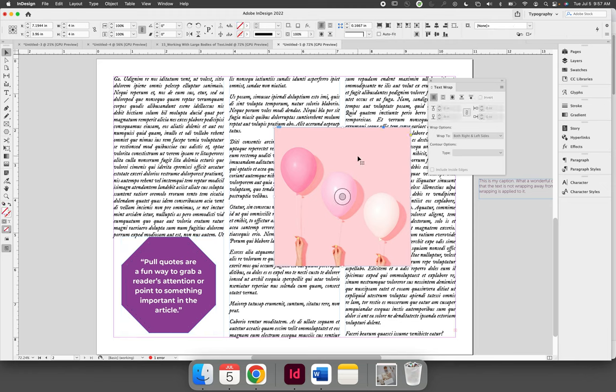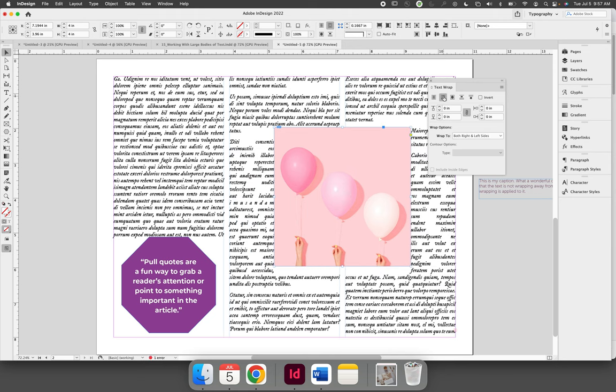We can repeat this for any other object. So we can grab this graphic frame and choose one of the text wrap options. When you have a square or a rectangle, option 2 and 3, so option 1 is no text wrap, option 2 is to wrap around the bounding box, and option 3 is to wrap around the shape of the object. When you have a rectangle or a square, options 2 and 3 appear to do the same exact thing because the bounding box of a rectangle or square is the rectangle or square itself.